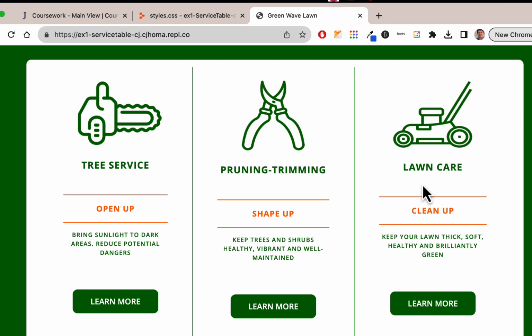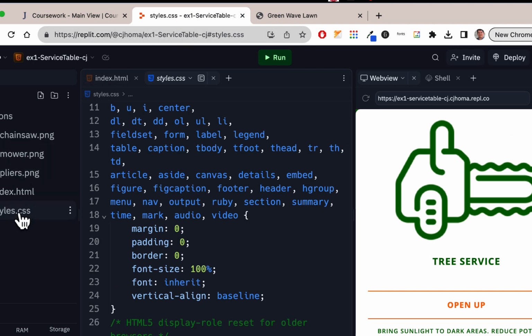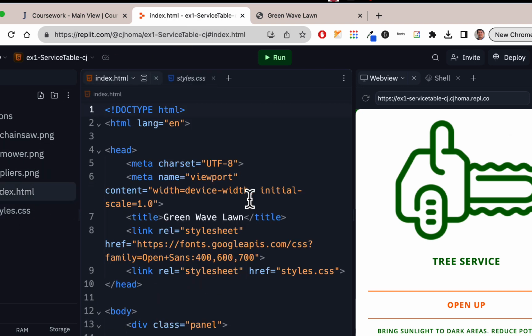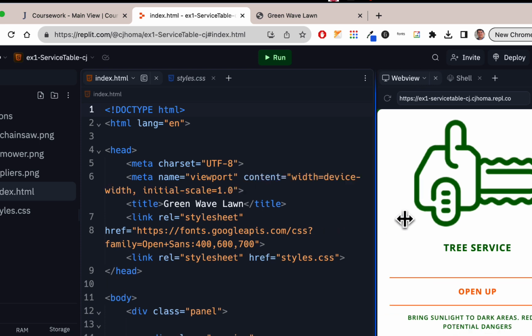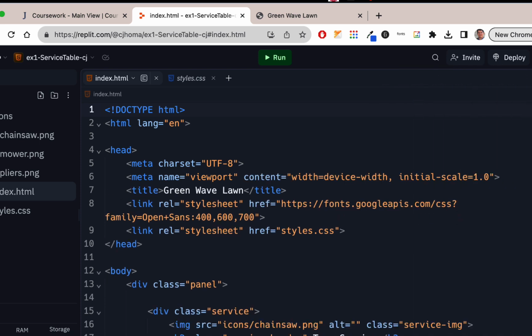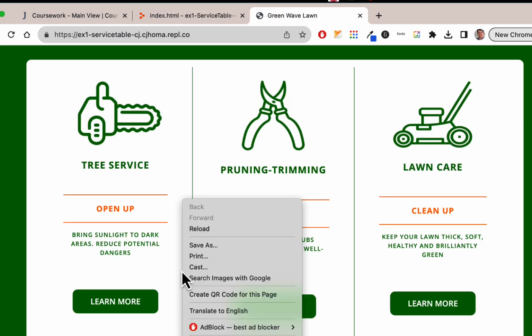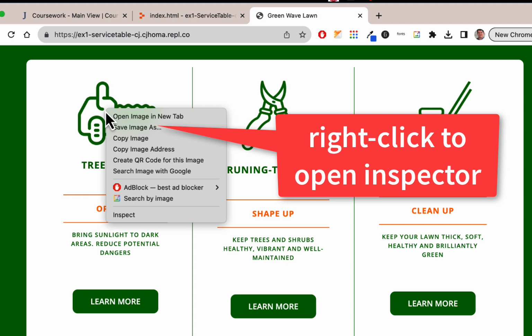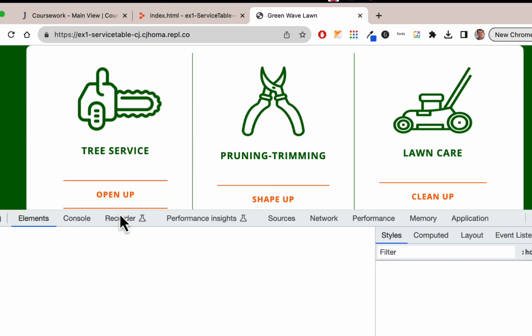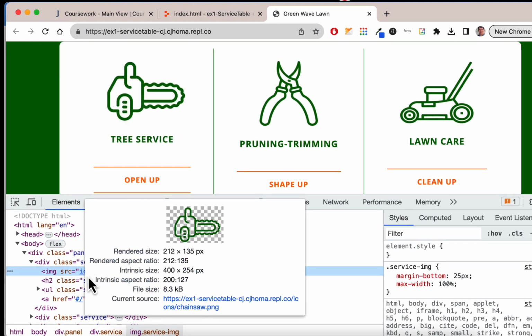One thing I want to point out is, when you're viewing the finished display and you want to know what this heading is, or what that is: I have styles for you, and I have index for you, and you can look through them, and we are going to look through them. I'm going to move this over so we don't have to do much with that, but I'll keep it there in case I need it. But remember to use your inspect. You can right-click anywhere on here, ask what that thing is called, and go inspect. And it's saying icons chainsaw.